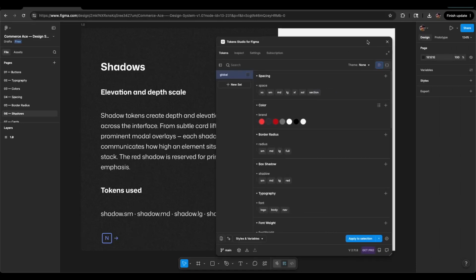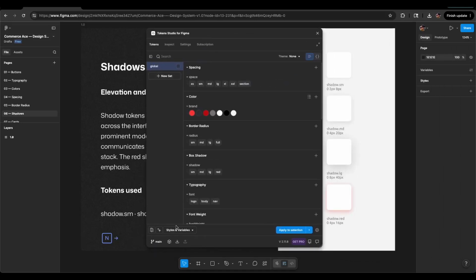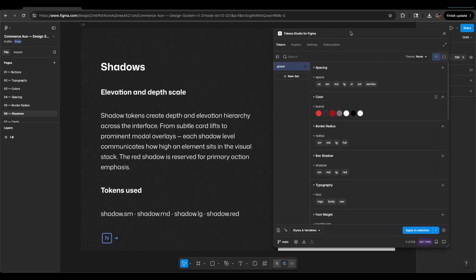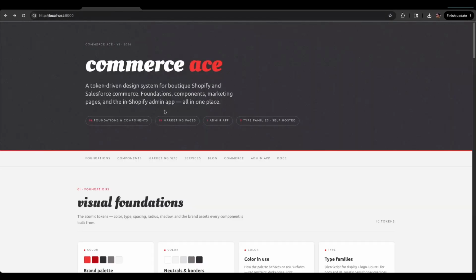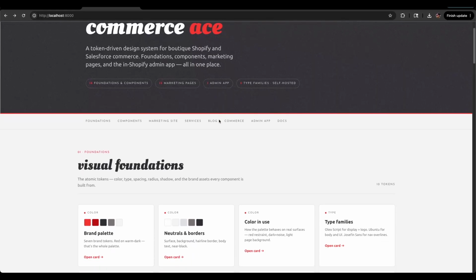I also set up Token Studio and connected it to GitHub, so the design tokens could theoretically flow directly from Figma into code. After building the Figma system, I wanted to take it a step further. I wanted something I could actually interact with, click through, reference, share with developers. So I built an interactive web component design system as a standalone site. Let me walk you through it.